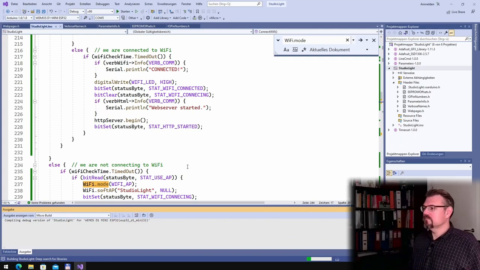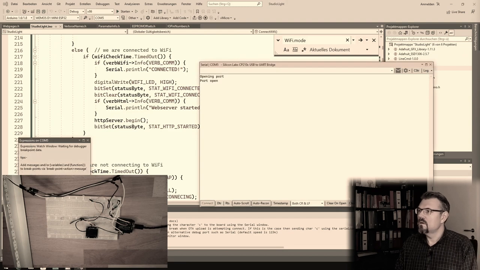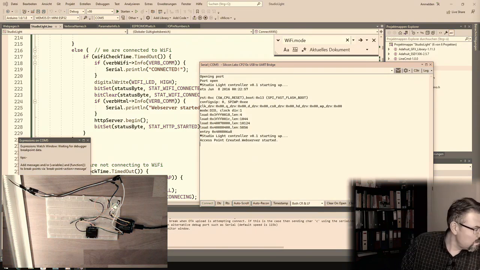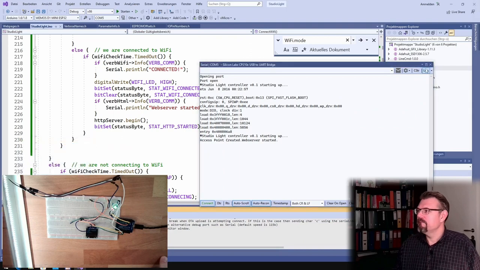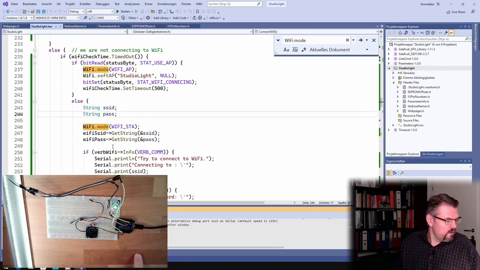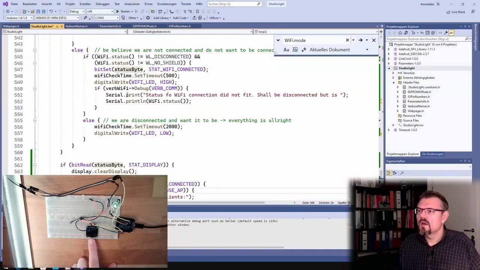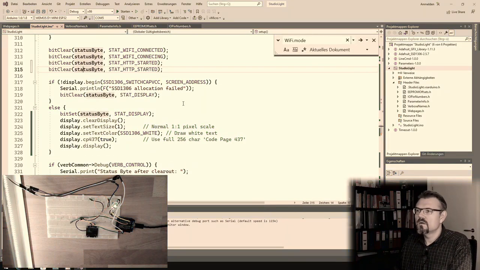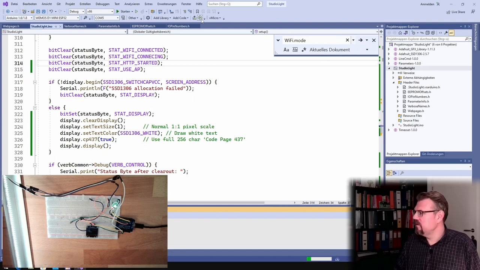Let's see. Access point created. It's already created access point. Why is it already created access point? Probably this set was already okay. I want to see the automatic changeover. Here must be a print line. So I'll clear this out after reading. Let's see if this is then working. Bit clear here. Probably this is set in the EEPROM. So clear it out. See if this is changing something.